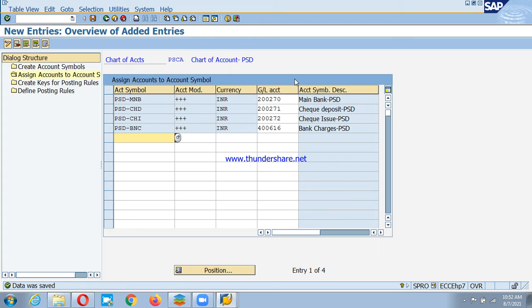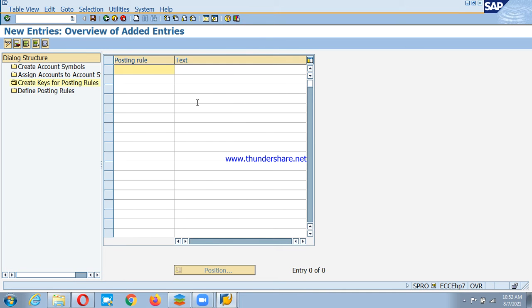Next, create keys for posting rule. If I want to maintain the transaction for this account symbol, then I need to maintain the posting rules. As I told you, we are having 4 types of transaction: bank charges, check deposit, check issue, and check receipt. With main bank, we are having 4 transactions like bank charges, check deposit, check issue, and check receipt. Okay, that we are going to create keys for posting rule. So double click on it, new entry.